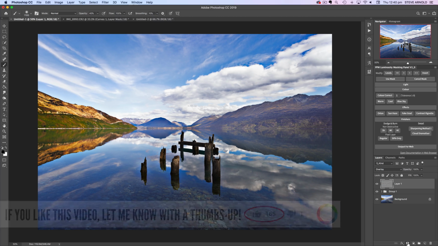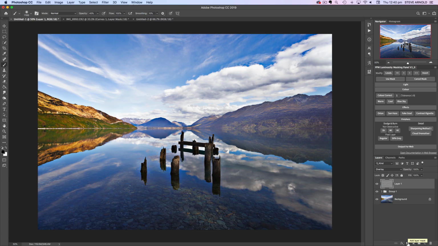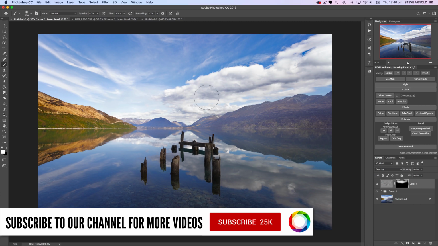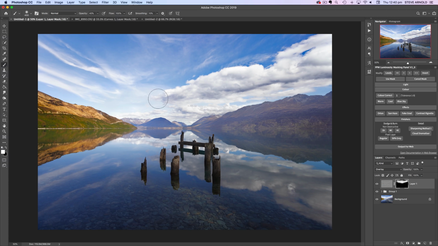So I'll hold Alt or Option on the keyboard as I click the Add Layer Mask button, and that's going to create a black layer mask to hide this layer. And now with a white brush on a lowish opacity, about 40%, I can just brush this effect into the clouds gradually. And as I do that, this dramatic contrasty effect from this high pass layer is going to start coming through.